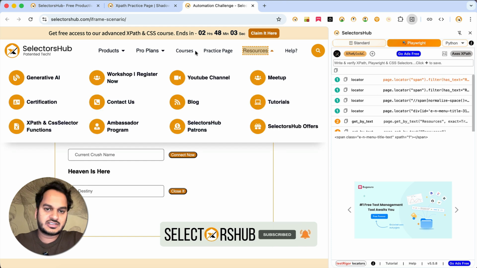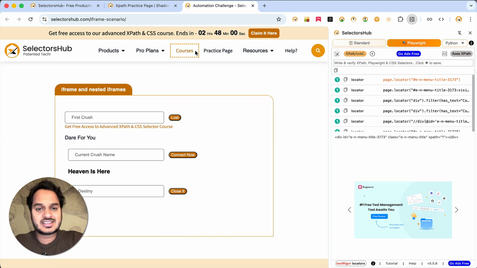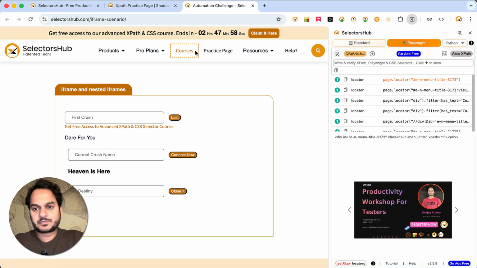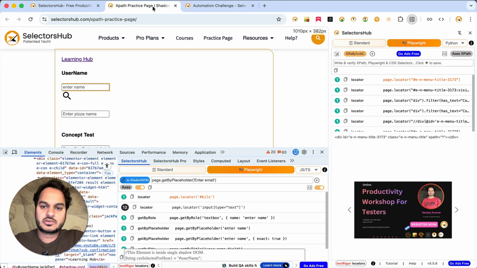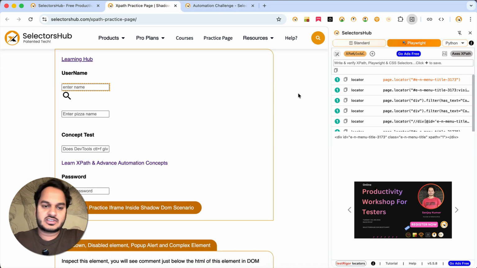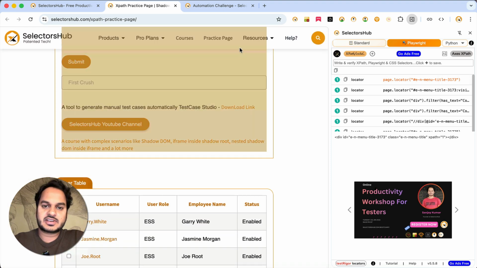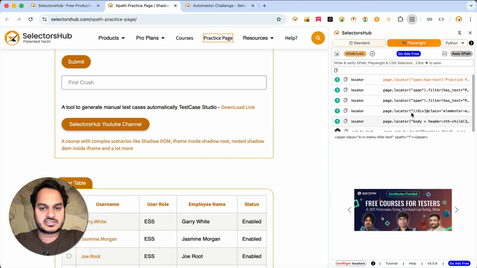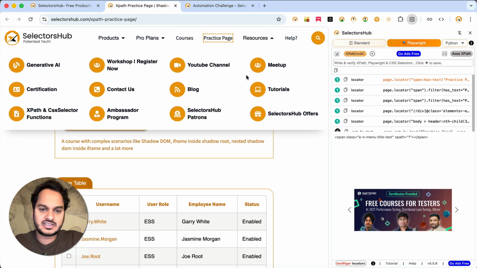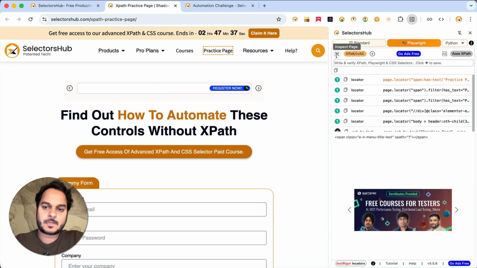So this is how you can generate the Playwright locators in SelectorsHub natively, and you don't have to do anything extra. The way you were using SelectorsHub, you can do that, and all the possible Playwright locators it will be generating. You go to any page, you can close this and just inspect the element and it will generate the locators for that inspected element. It will highlight and everything, the way SelectorsHub was working, it will keep working that way.